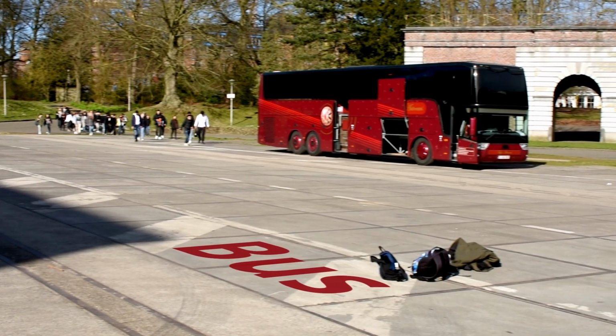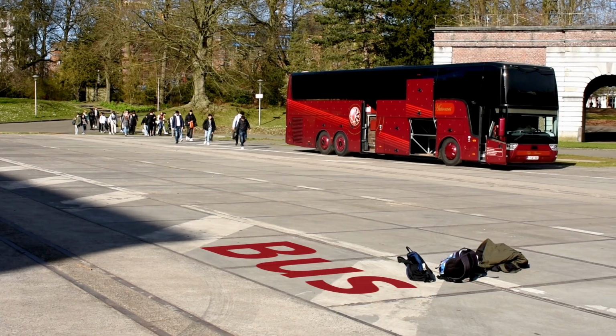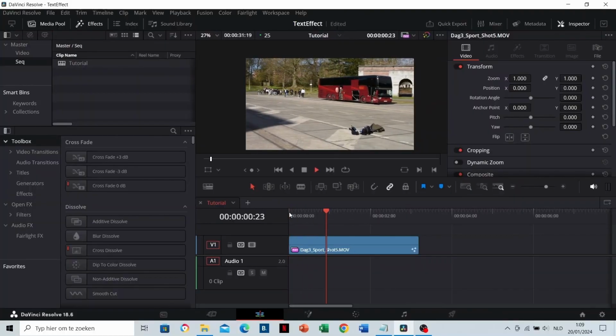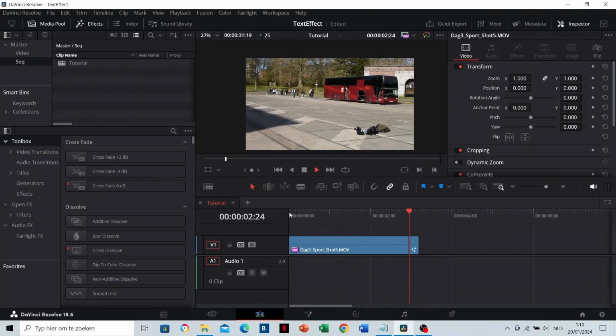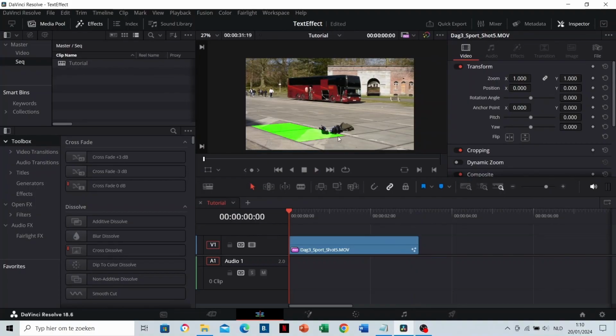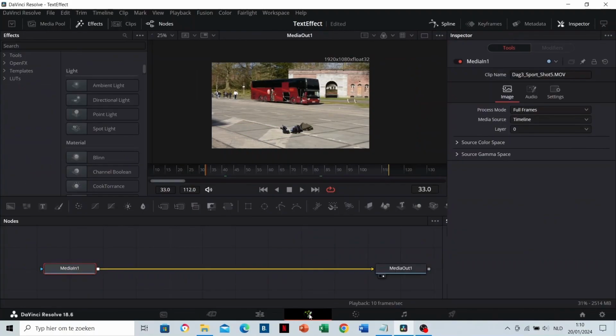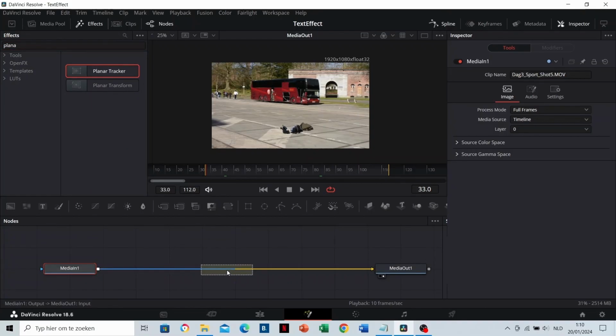4. I will teach you how to add text like this. This is the original clip. We want to add the text in this area. Go to Fusion. Make sure that the inspector and effects are toggled on. Search in the effects for Planar Tracker. Drag it to the center.